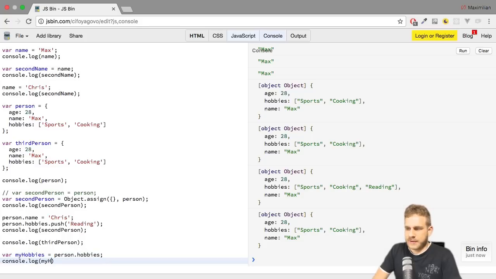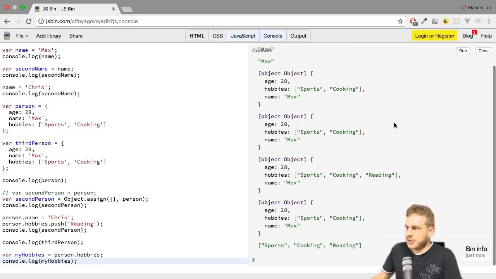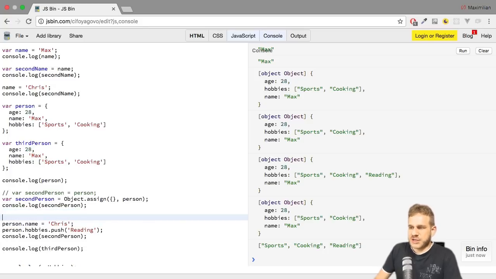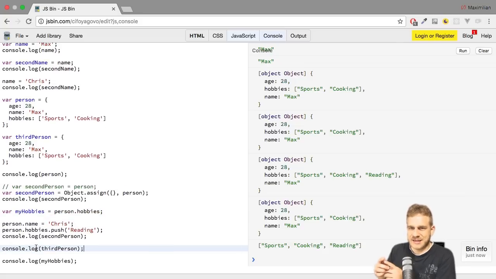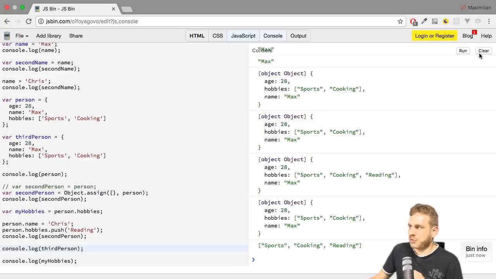So if I now log myHobbies here and I hit run, we see sports, cooking, and reading, but we'll see the very same thing if I do this before pushing the new value on person.hobbies. So if it wouldn't create a pointer, if it would really create a real copy, we would expect to not see reading, because we copy person.hobbies before we push reading on it. But of course, what you will see is that if we hit run, we see reading on the array, again, because it is a reference type.